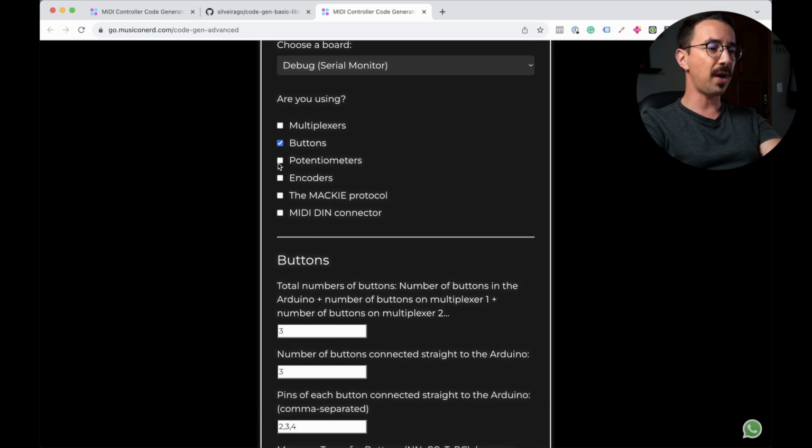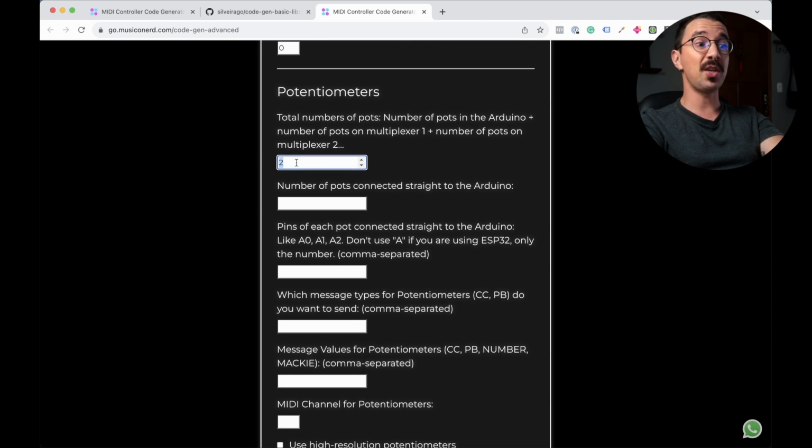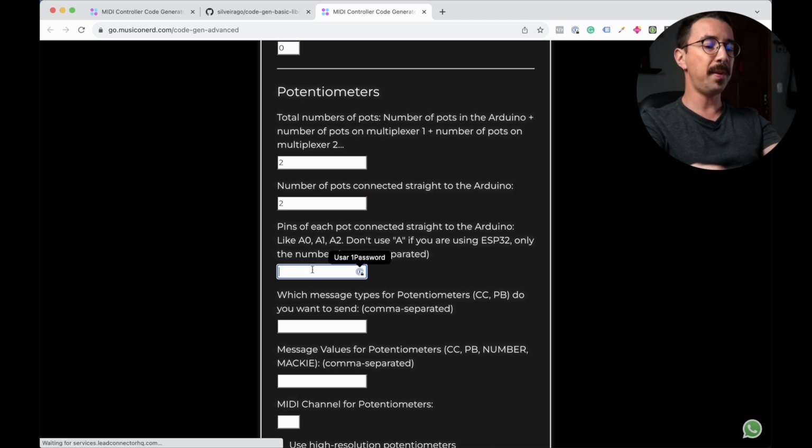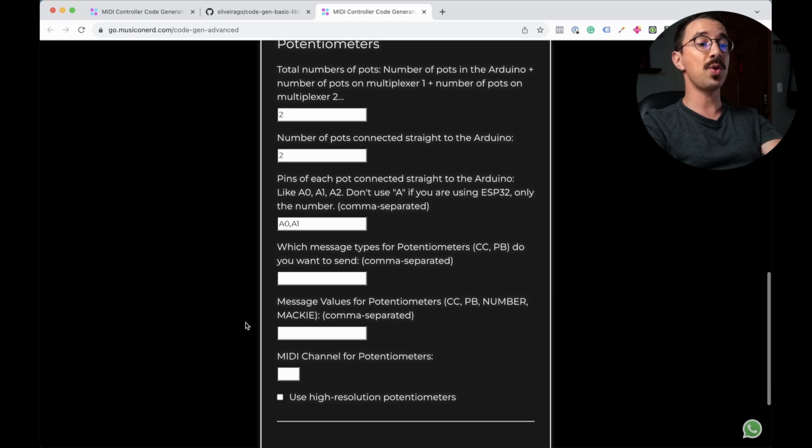Okay, so let's configure our potentiometers, and it's basically the same thing. Total number of potentiometers including multiplexers, we have 2. Then the total connected to the Arduino, which is 2. Then the pins, A0 and A1. Which message do we want to send? Control change or pitch bend? I want to send control change, so CC.